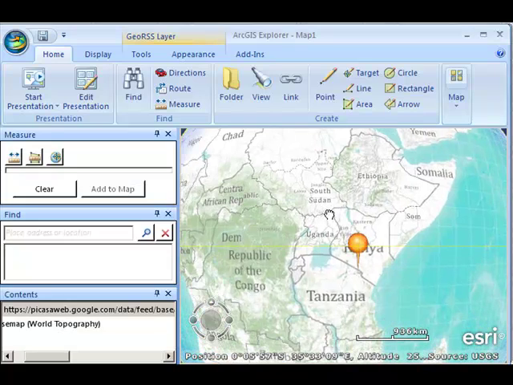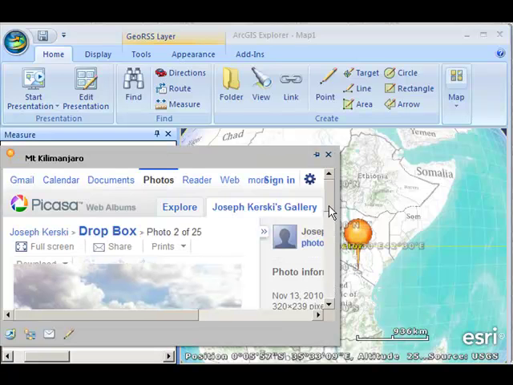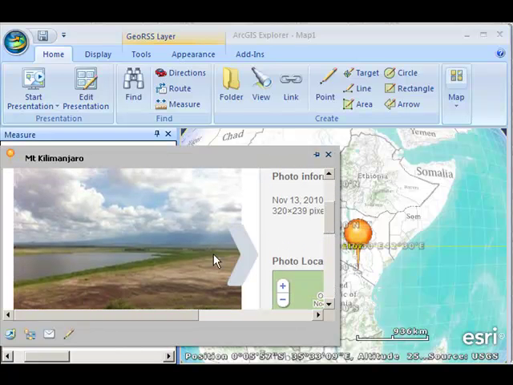There's one over here in Kenya. Is that accurate? Let's click on that. Well, yes, that is, because there's the photograph of Mount Kilimanjaro that I took last year when I was down there to do some GIS education work at Amboseli National Park. Beautiful place.